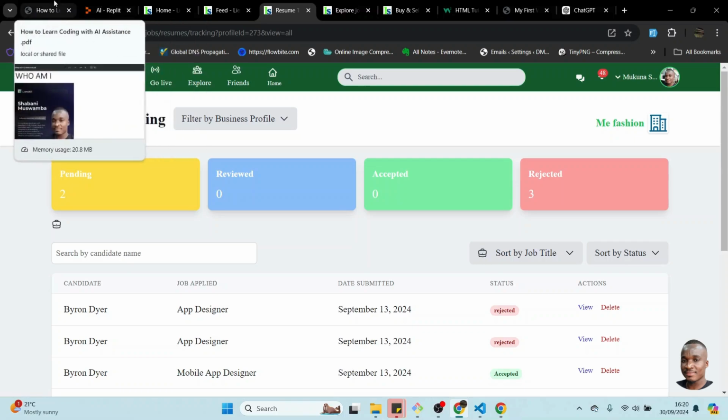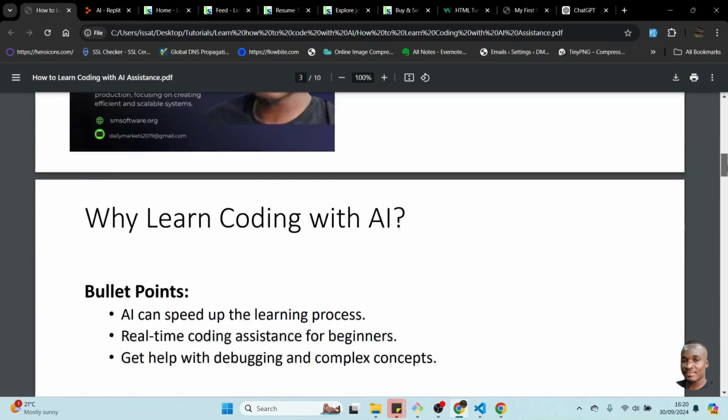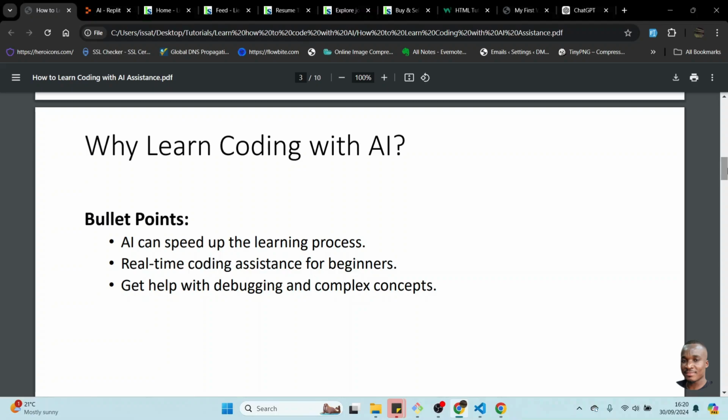So in this tutorial, I want to show you why you should learn coding with AI. AI can speed up the learning process. Real-time coding assistance for beginners, get help with debugging and complex concepts.